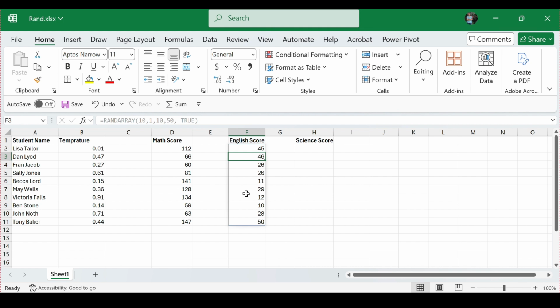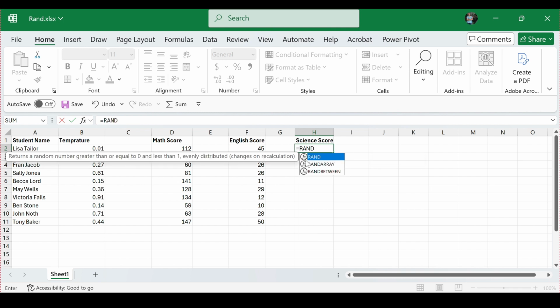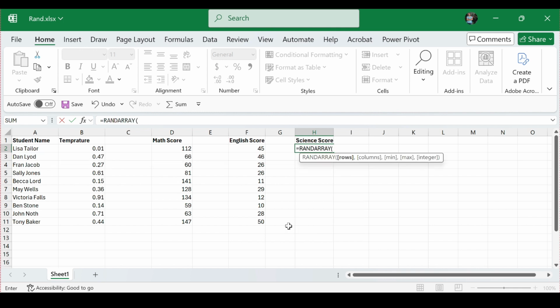You can see it is fully populated, and those numbers range between 10 and 50. So that's how, instead of dragging down one RAND or RANDBETWEEN, we just use RANDARRAY and enter our arguments. This is how it works. Let's try it the other way around. So let's put our formula, which is RANDARRAY. Then let's enter our arguments.